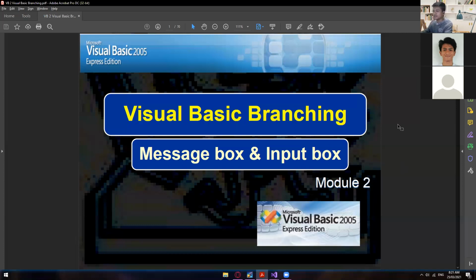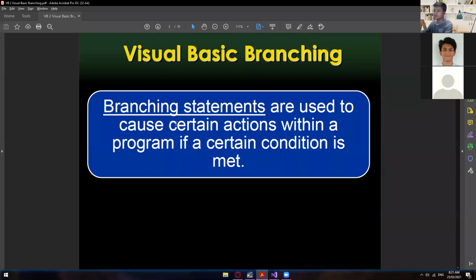All right. So yeah, the topic for the day is mainly Visual Basic branching. So if statement and then a case statement. Okay, and then the others are just extras in how those branching works. All right, so without further delay, what is branching statements? Branching statements are used to cause certain actions within a program if a certain condition is met.